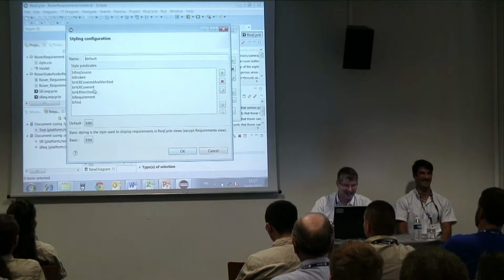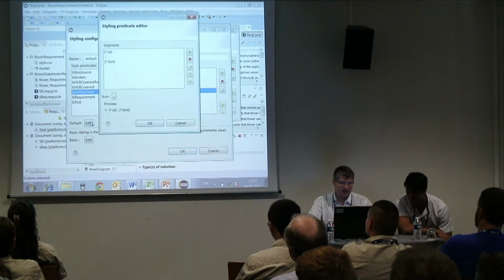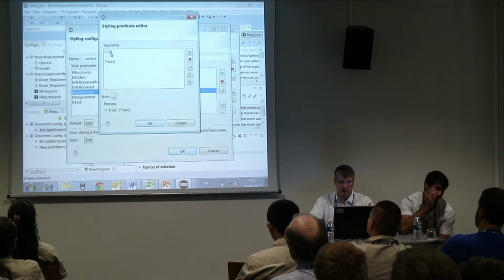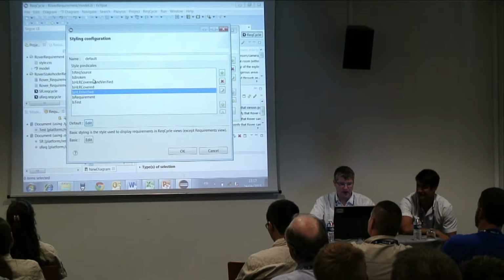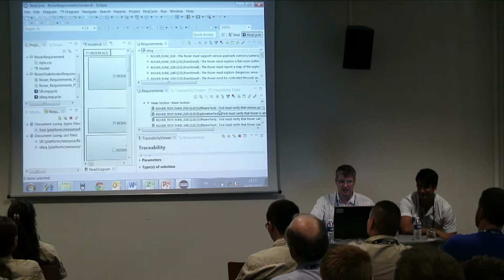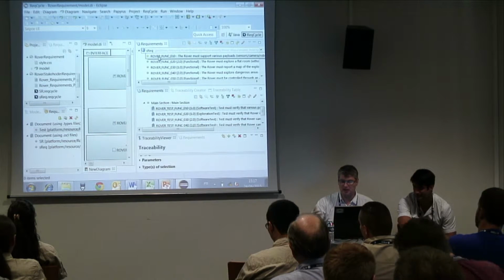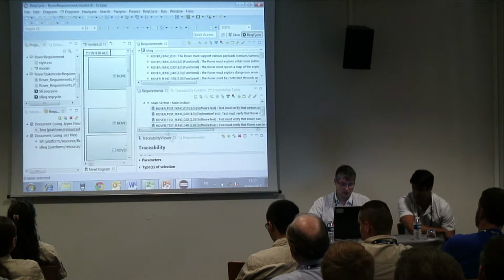Here it is. Okay, so you'll see, if I look at this one, it's the way we present the requirement: ID, text, and there's some icon. And if it's covered and verified, there will be other icons. So you can define whatever you want, the way you present things, and it changes with the traceability links you create and attributes. So that was the first demo.